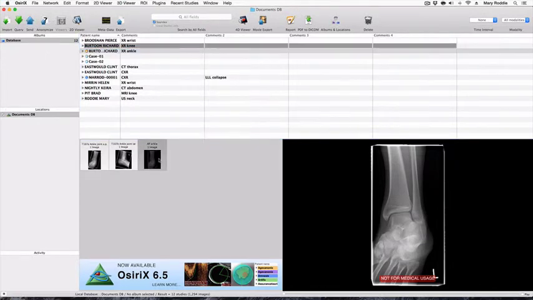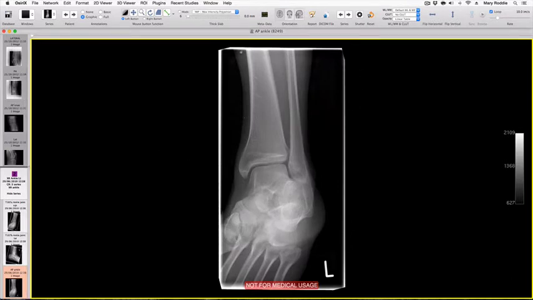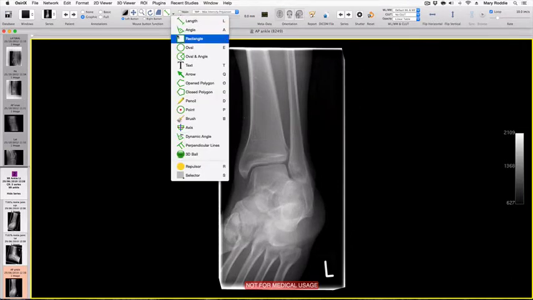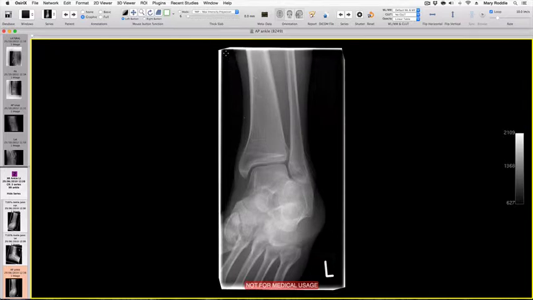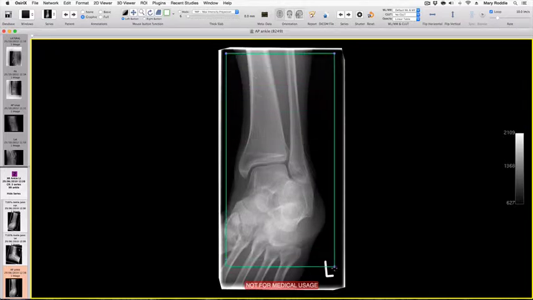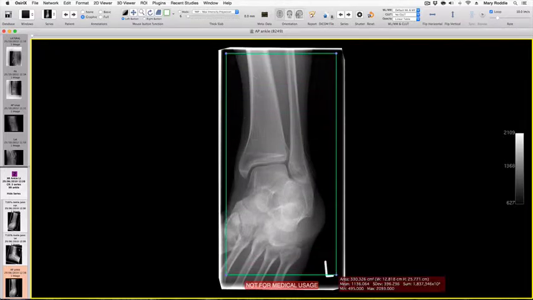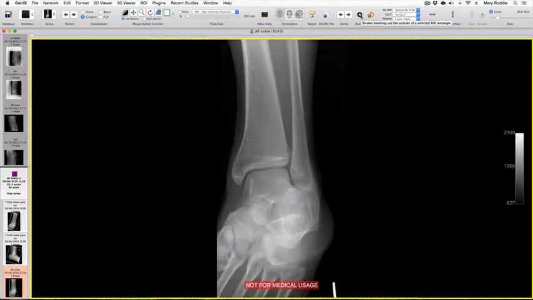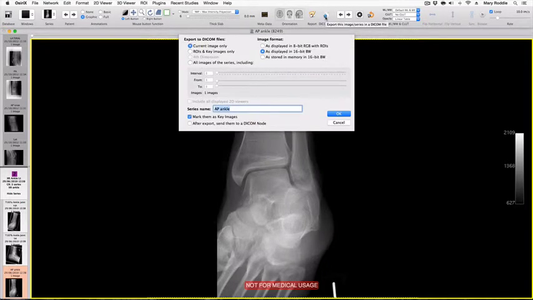So now we have a straightened view of the ankle, we now can crop it, and we do exactly the same as we did before with the rectangular ROI, and use the cropping shutter tool and then export this as a new image. And remember, it doesn't matter if we keep it the same name.